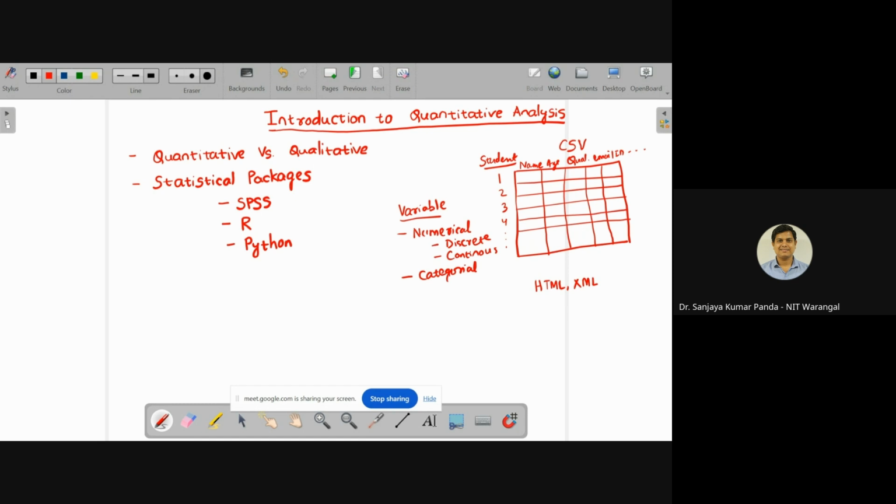Now coming to our topic, where I am focusing on quantitative versus qualitative analysis. So quantitative analysis is done when the data are numerical in nature. For example, in this first set of variables where the data is numerical in nature, it may be discrete, it may be continuous, right? If such data are given to you, you can go for quantitative analysis, which is our topic of discussion for this particular session.